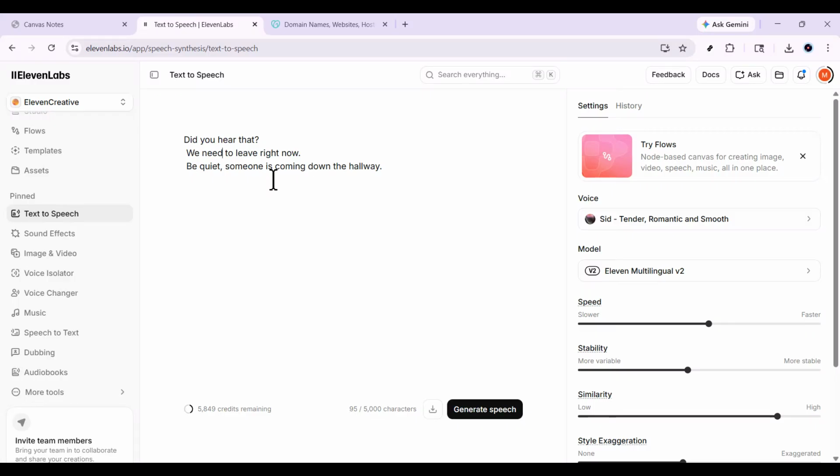Also remove emojis, non-standard punctuation, and any broken symbols from your text. Special characters can confuse the system and cause generation failures or odd pronunciation issues. Keep the text clean, simple, and consistent for the best results.